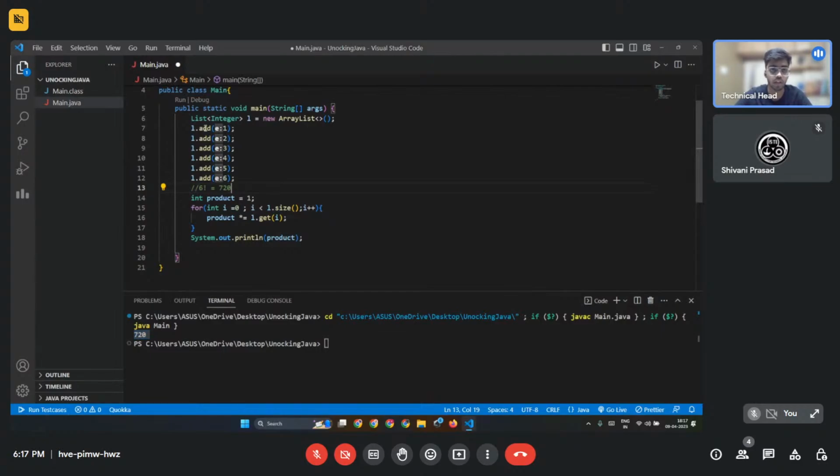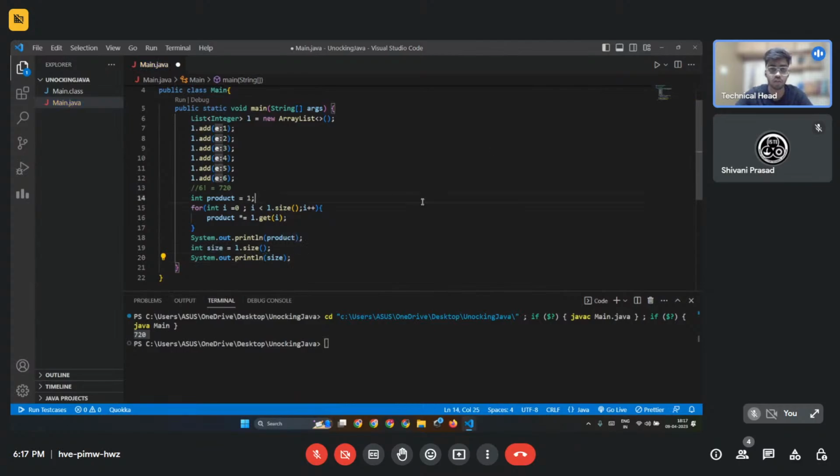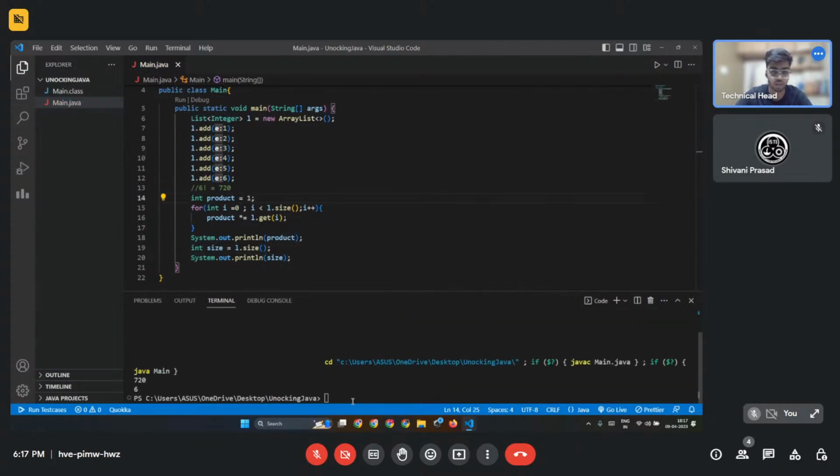So that's how ArrayList works. And we have a few more functions of ArrayList, like getting the size. Suppose we want to know the size of the ArrayList, we initialize a variable size and we do l.size. The value of size would be 6, because the number of elements is 6: 1, 2, 3, 4, 5, and 6. If we print the value of size right now, we will get 6. Yes, so we got the value of the product, and this is the value of the size of the ArrayList.